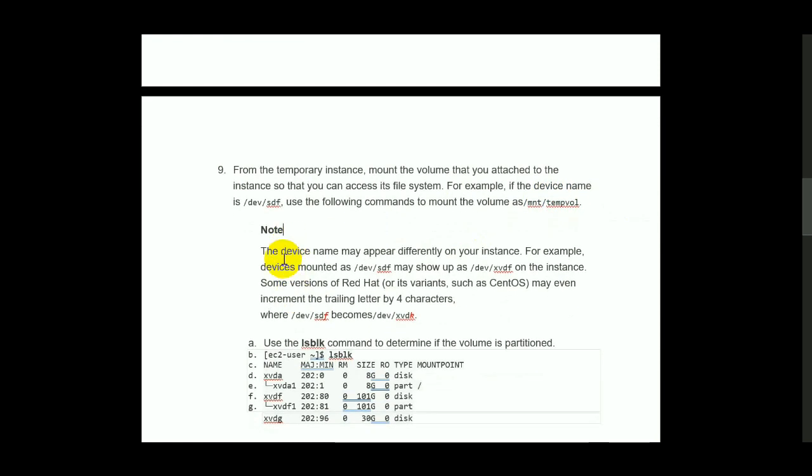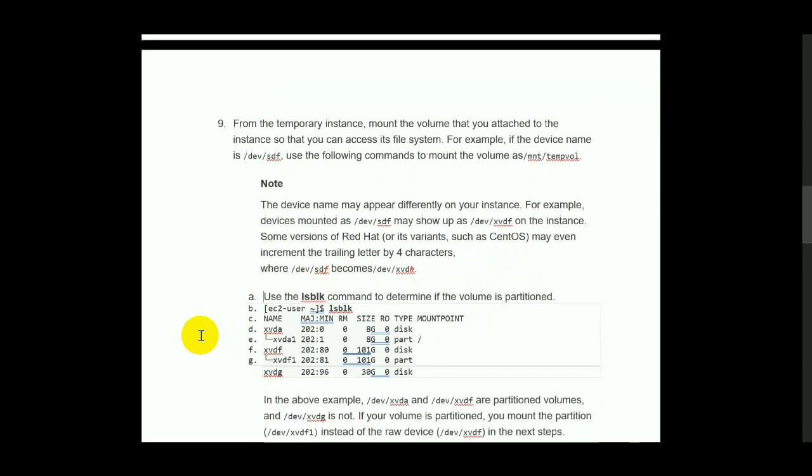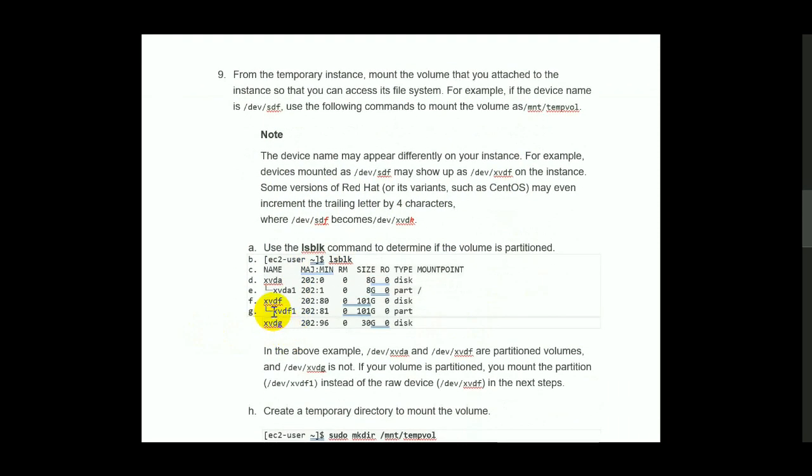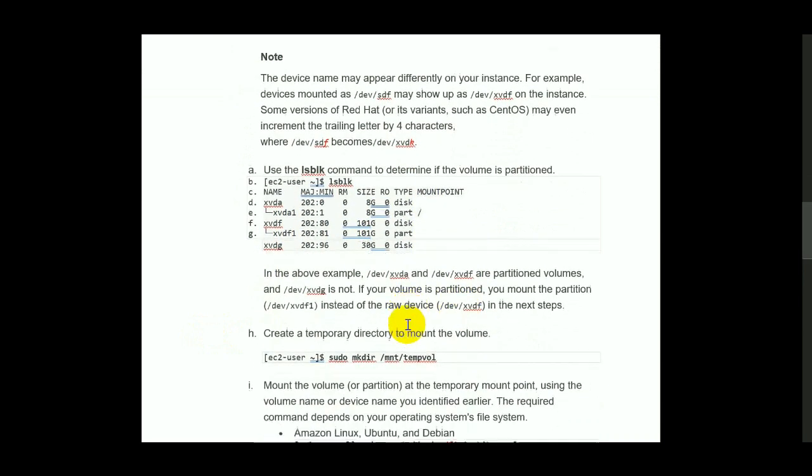So here is the note: the device name may appear differently on your instance. For example, a device mounted as sdf may be shown as xvdf, which is again showing the same thing on the instance. Some versions of Red Hat or CentOS may even increment the trailing letter by 4 characters. Somewhere you will see k in place of f. So use lsblk, which is already done. So we are seeing the same information in our instance.